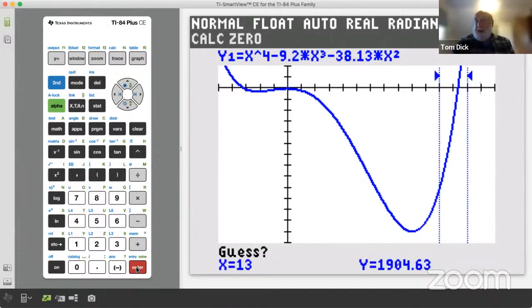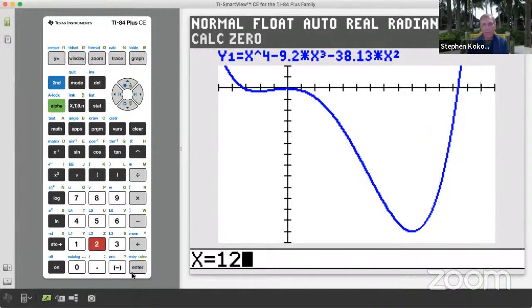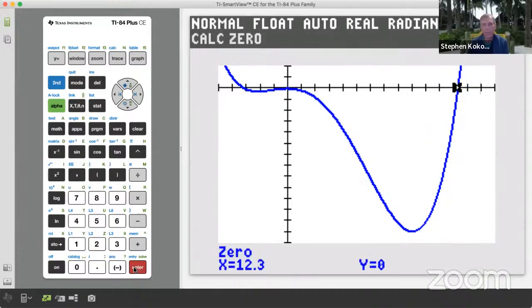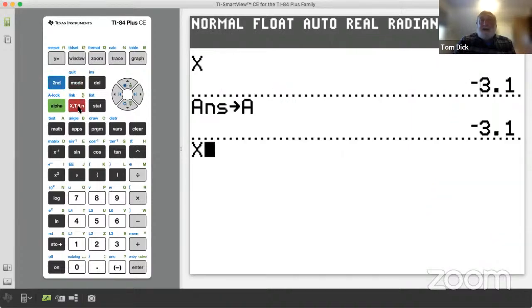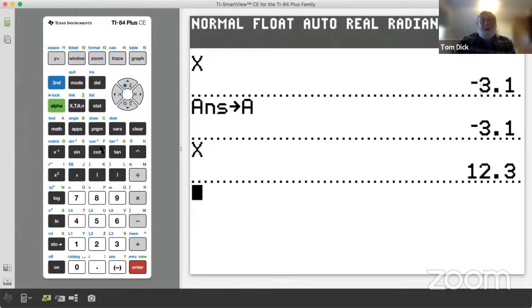Great. Thanks for suggesting that. And then for a guess, 12 is kind of in between, so let me put 12 in as a guess. And boom, it zooms in. These actually had pretty nice values for your zeros, only to the tenth place. But there's that 12.3. Let me quit again and bring up that value of X. There it is, 12.3.